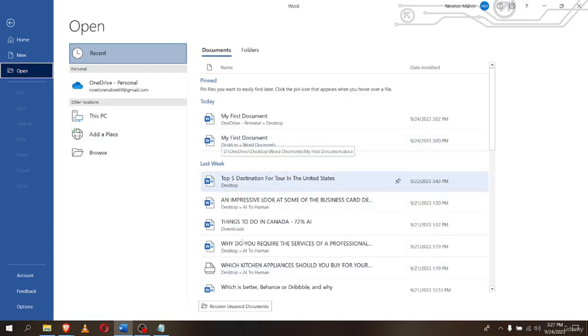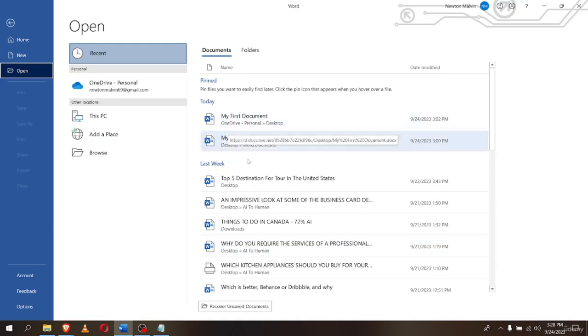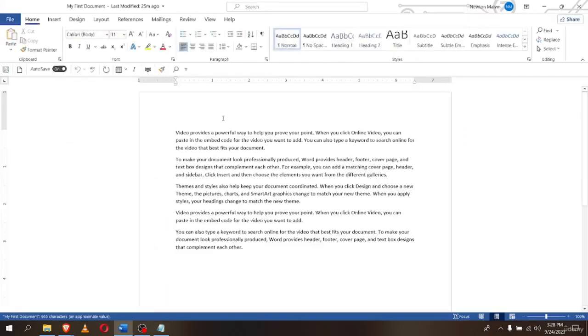Okay, from here you can check out the destination as well. Okay, so firstly, I have this document saved on OneDrive. If I want, I can open it. To open it, I can just simply click on it, and you can see that this has been opened, and its name is my first document. So now you've understood how you can open an existing file from your PC.